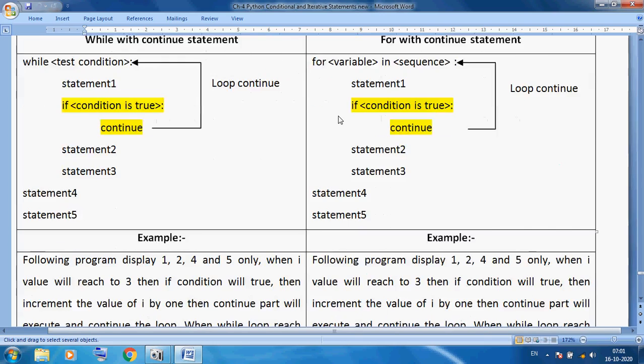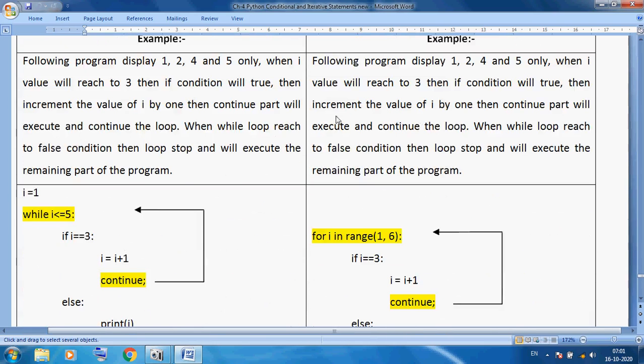When you use the continue statement, keep in mind that you must increment your value in advance, otherwise it will continue again and again infinitely. So you must change the value of i and other variables, then you can use continue. Then our loop works systematically.